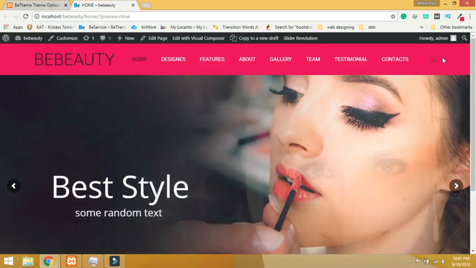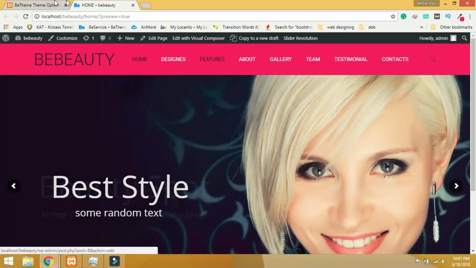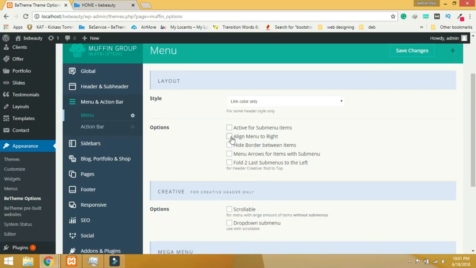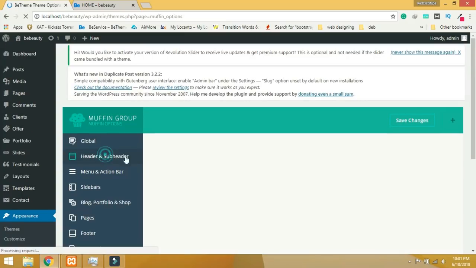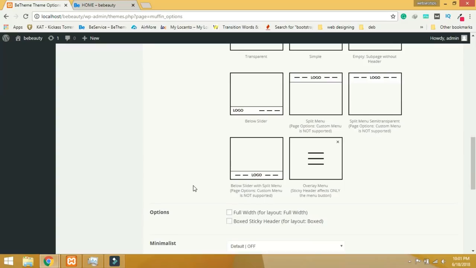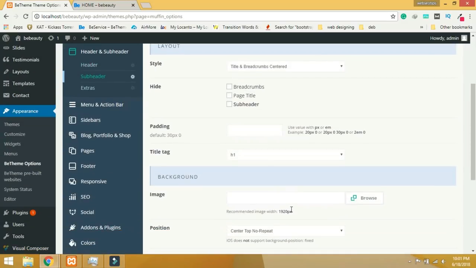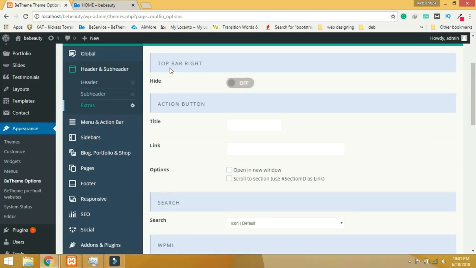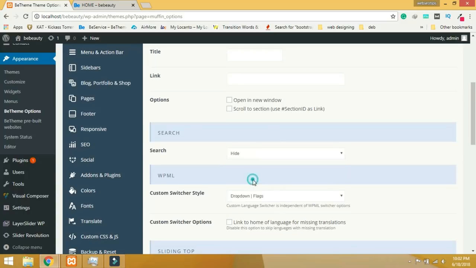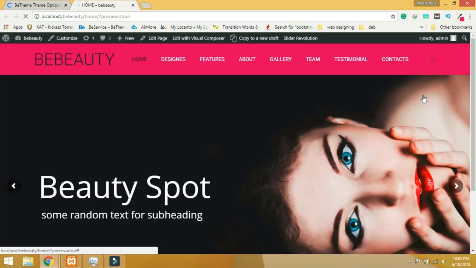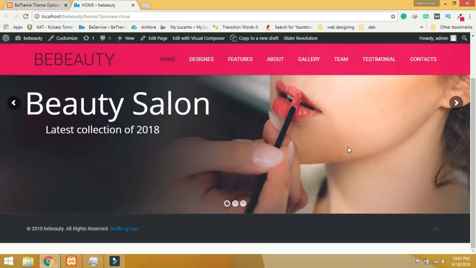So I don't need this search icon, and I want everything to be right aligned. So for that, I have to come in the menu. Align menu to right, this option. And another thing, save it. And in header, I think a hide option should be there, and I need this style here. Okay, and after that sub header, the search option should be here somewhere. Yeah, make it hide the search icon option, make it hide and save it. The search icon should be gone now. See, it's gone now.